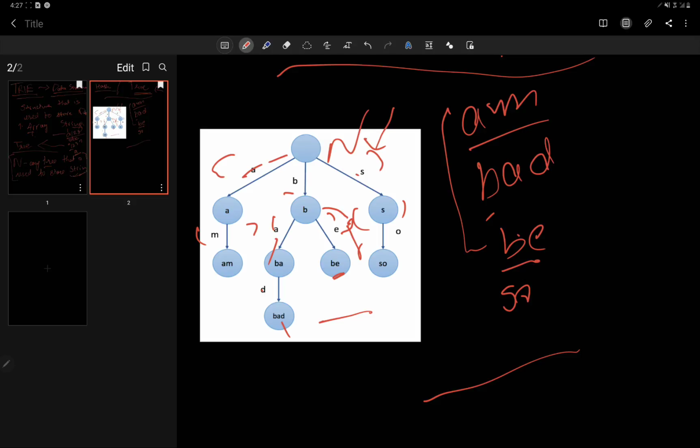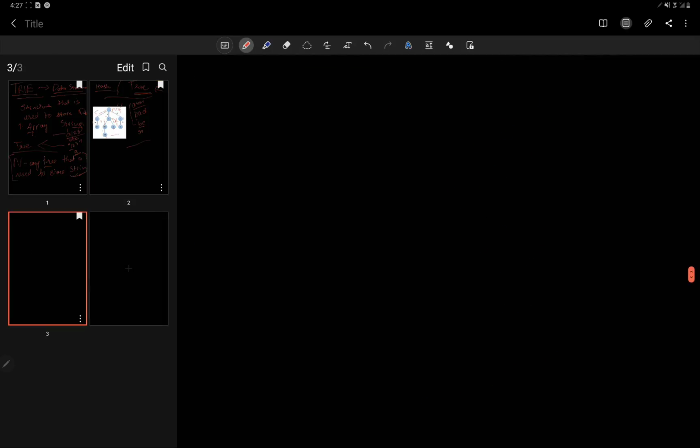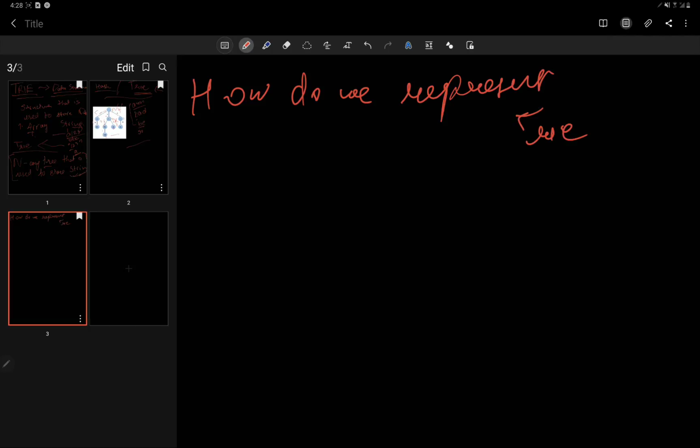Now the next very important thing is how we represent tries. I will only discuss this in Java here, but for C++ or C, if you get the basic idea, I think you will be able to code it as well. But I will be sharing the code and all the material for Java only.